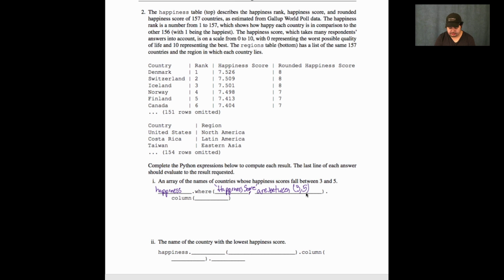3 and 5. It's important to note that r between is left inclusive but right exclusive, so the 5 would not be included. But in this case, since it specifies between 3 and 5, we know that we're supposed to use the r between predicate. And since we want an array of the names of the countries, we know that we need to pull out the country column for that table that we filtered. So when we do dot column, we do country.